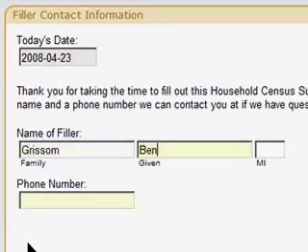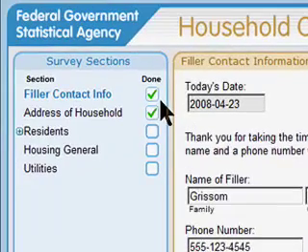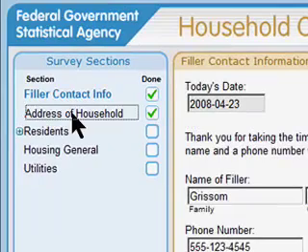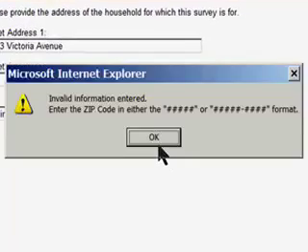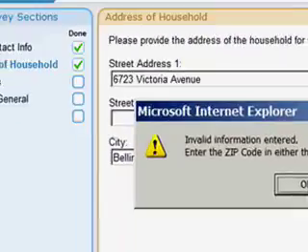Benjamin enters his contact information. He updates the pre-populated address data so that the zip code is more precise. Since the new zip code is invalid, the current section no longer appears complete in the navigation pane.